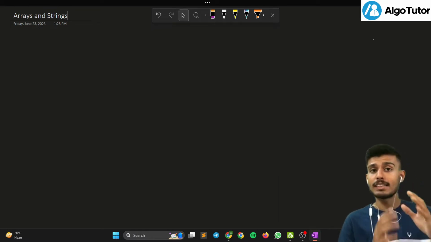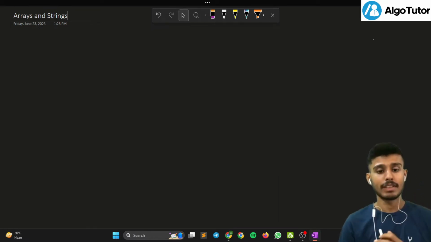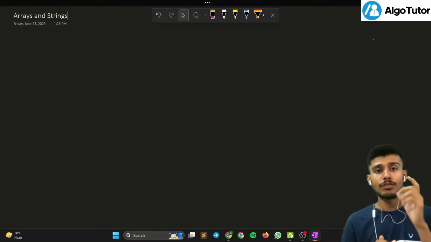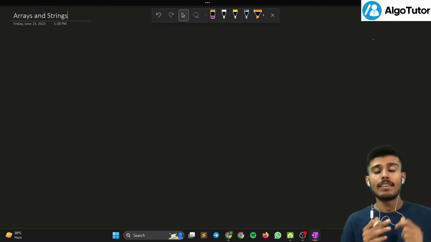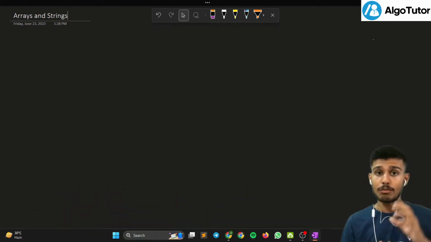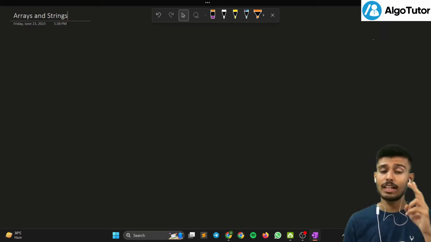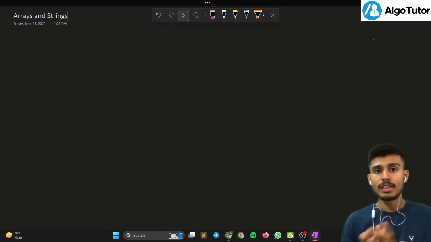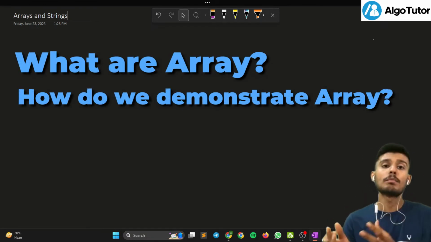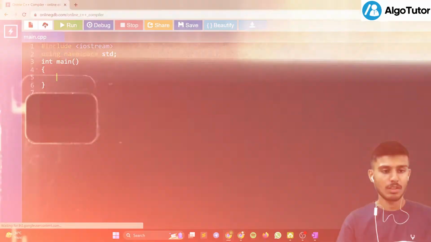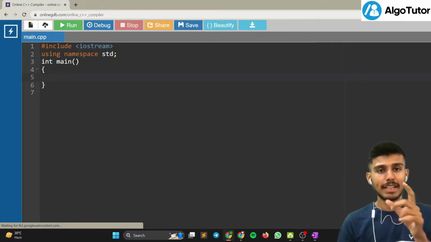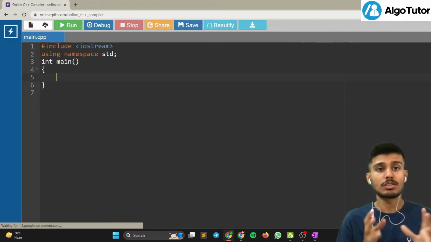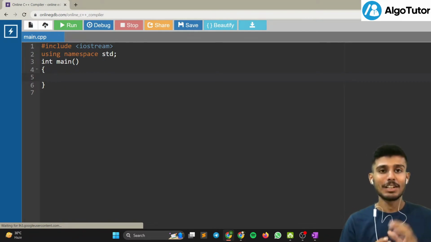We declare the size in the beginning, and arrays have a fixed size that needs to be specified at the time of declaration. So there are two different things, definition and declaration. Let's write some code to understand what arrays are and how we demonstrate arrays in C++. Our target is to declare an array, to store elements in an array and to compute their sum. This is going to be a very interesting task to get started with arrays.